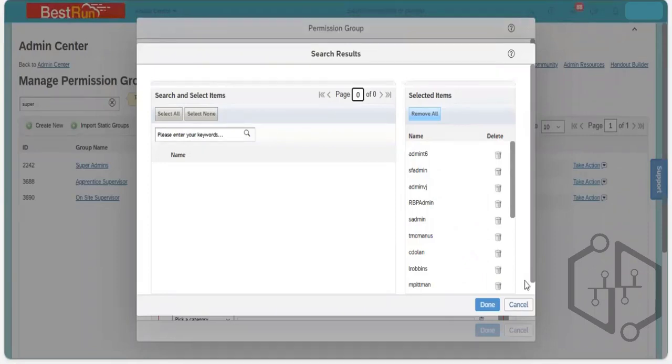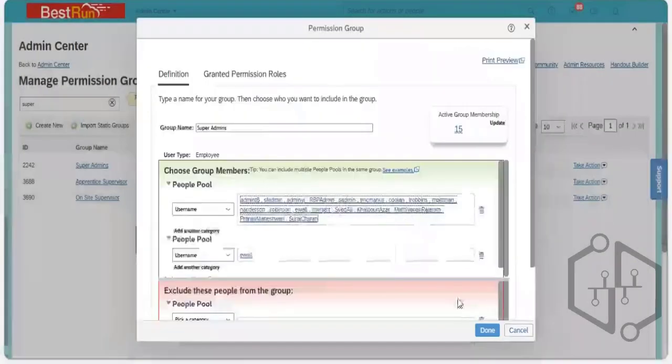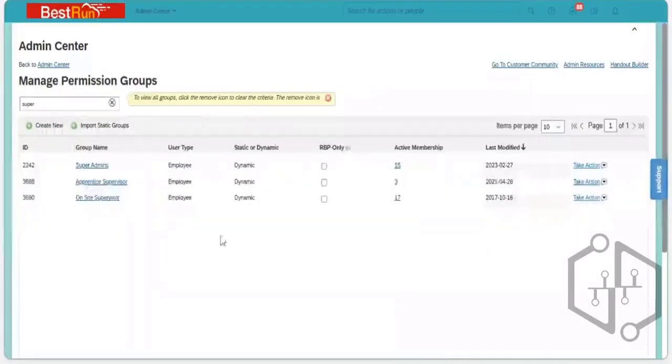So if you have created a group with the help of a static one, then for changes and modification also you have to download the template, update the details in the CSV file, and then import it. When you import it, the data will be replaced in the existing data which is already there in the system.